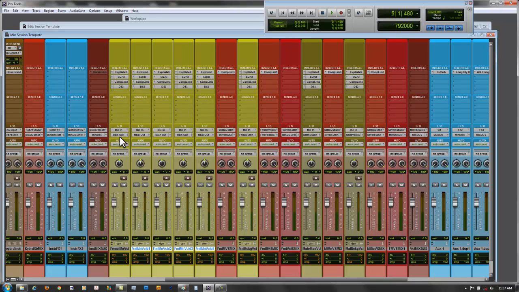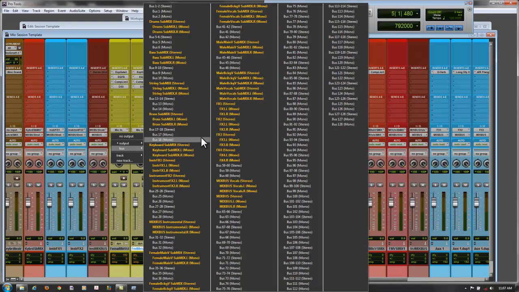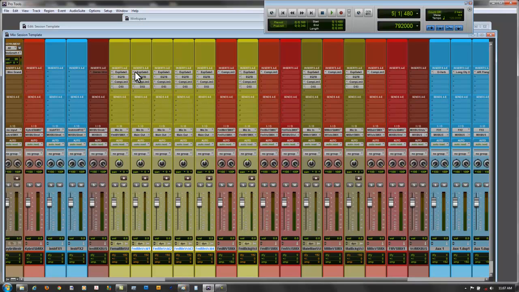But if I set this to the bus main female vocal submix and then hit record, you notice that these tracks did not get bypassed. And you're going to get this echo, which is going to be very annoying. So make sure that this is set to main out when recording.